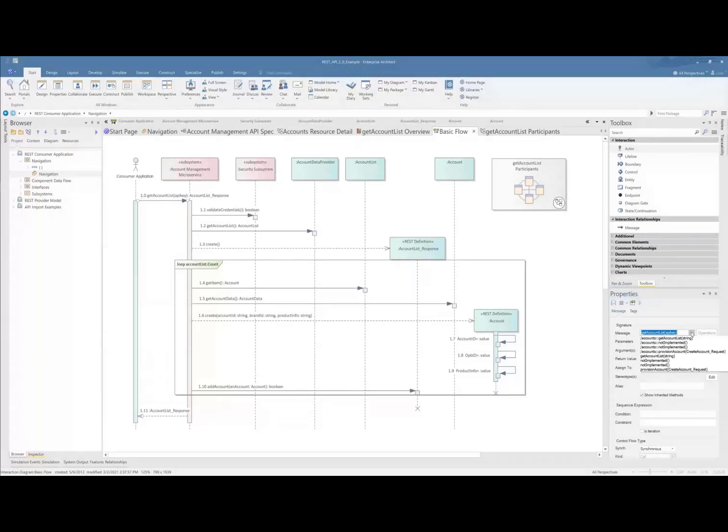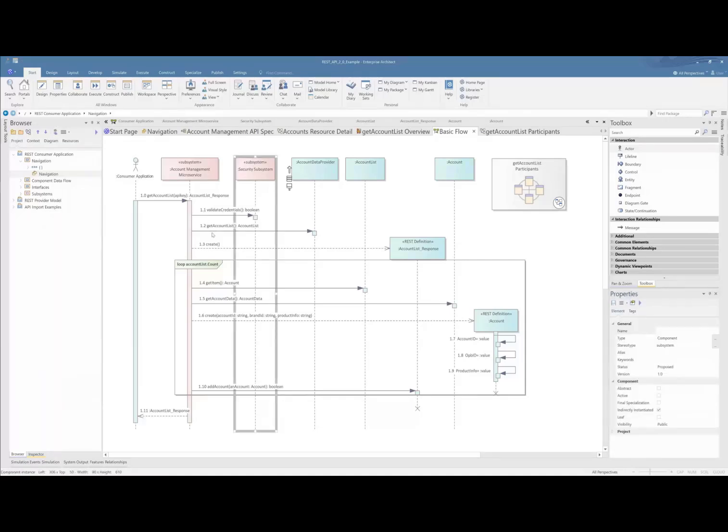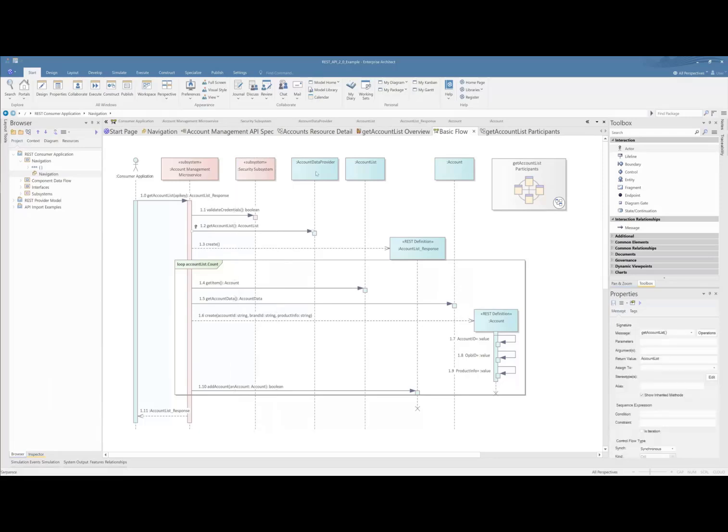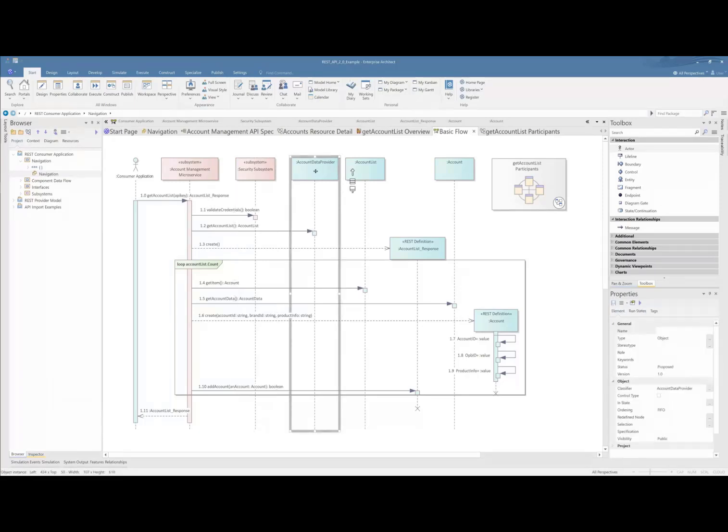And because it's actually bound to these operations in the model, if you should change the name of those operations in the Swagger file or in the design of the API, those method names will automatically get updated in any sequence diagrams that use them. So here we're just going to go ahead and validate the credentials with the security subsystem, just to provide some context. But then we're going to go to the internal data provider, which again, we're not getting into details about, is this relational, non-relational, whatever.